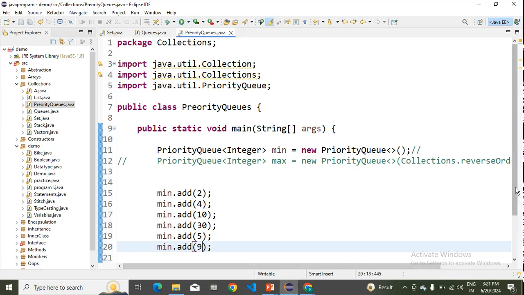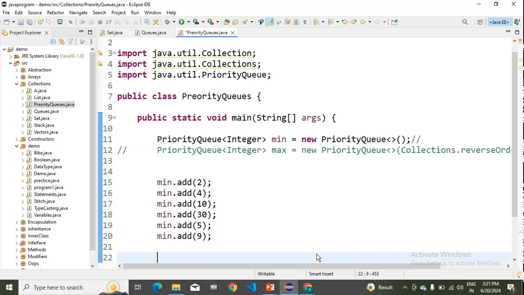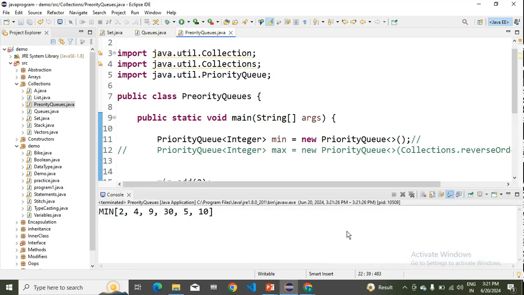See, when I run this, I'll give a print statement. That is, I'll make this as minimum. I'll make this minimum. So I'll print it. See, it is coming in an ordered way.